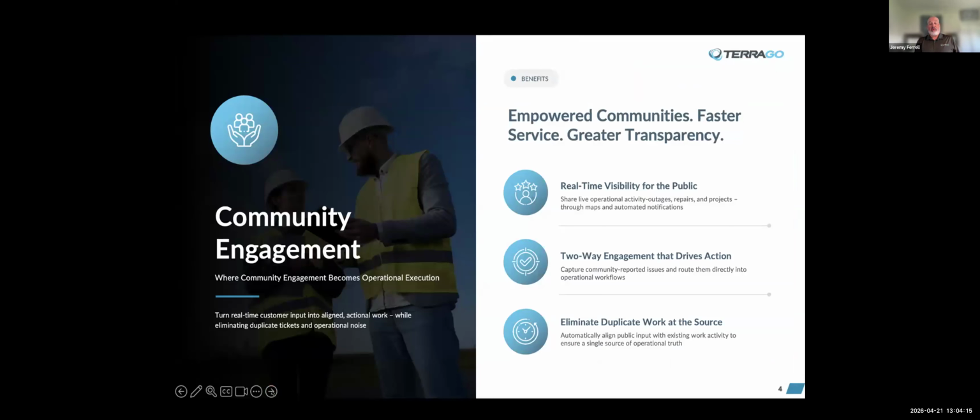So, realistically, I wanted to talk about what the community engagement module is. It came about as we listened to the necessary usage from some of our customers, right? It provides some powerful benefits to utilities and organizations. As we listened to how customers wanted to utilize TerraGo and their data, their information, the community engagement module was born out of that.